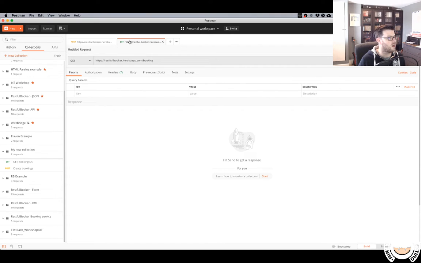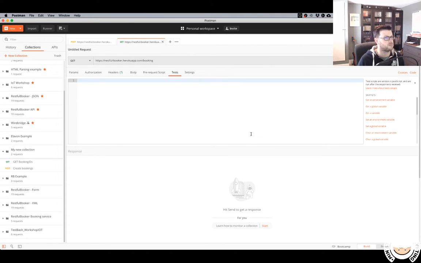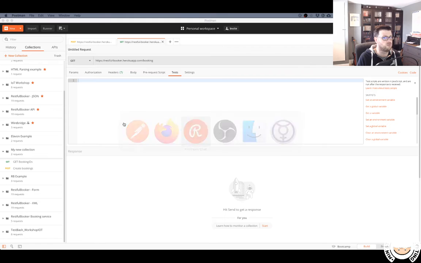So let's start with our get request here. And let's start with a very, very easy test that just says make sure that we get status code of 200. Now, this test tab, well, basically the whole of Postman is, I believe, using a tool called Electron. And Electron is written in JavaScript.